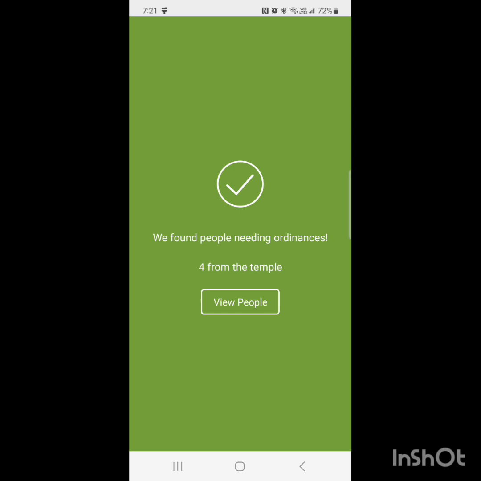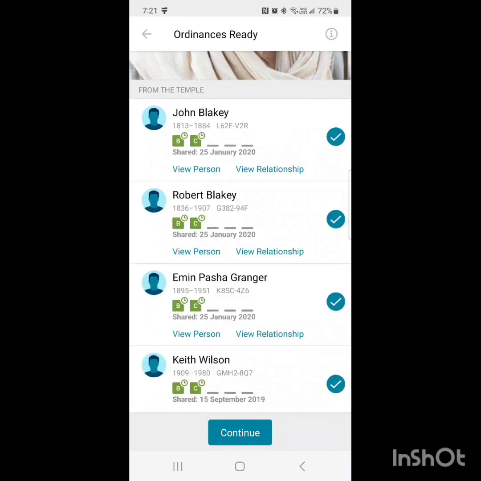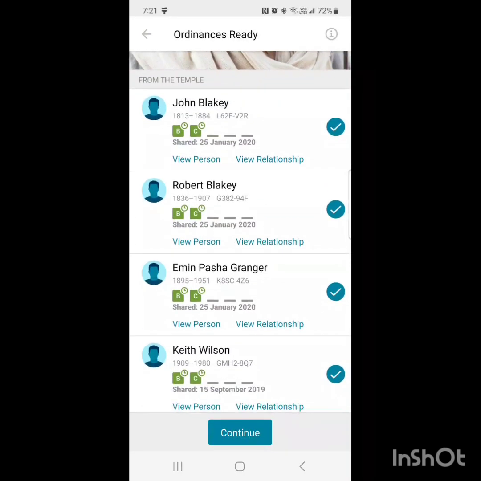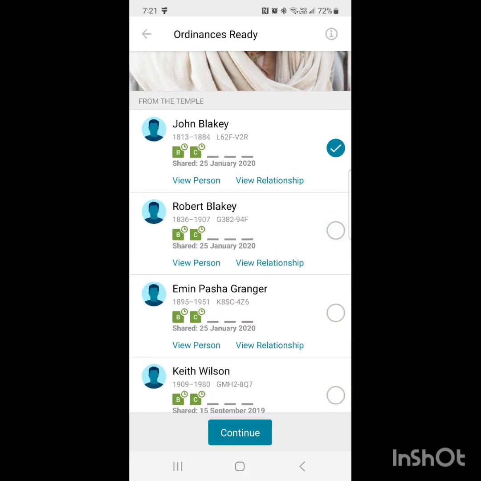So we view people, and we have the following 4 people who are relatives of mine that need ordinances doing. So all the boxes, the circles there on the right are checked. So we're going to just, let's just uncheck 3 of them. We'll just do 1 and we'll hit continue.